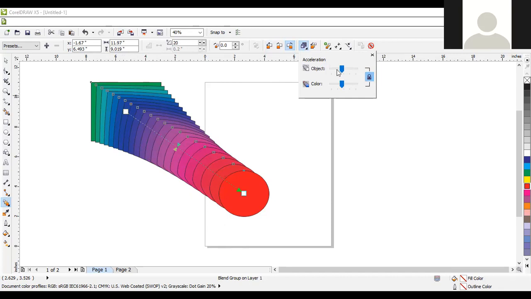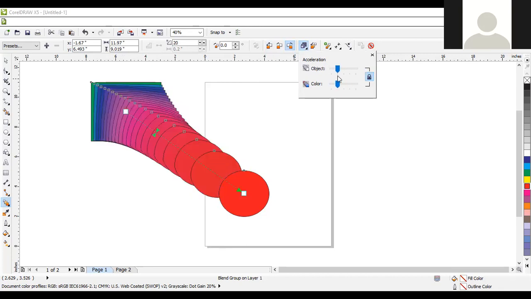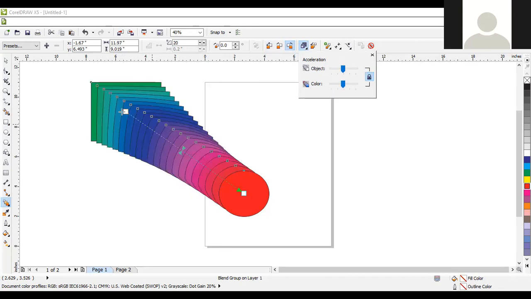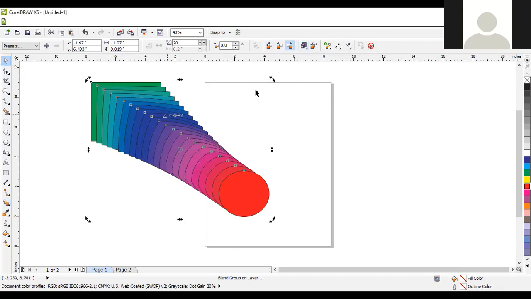So here we have a lock. Just click on this and it will lock or unlock. After unlocking, you can move here and it will move like that. Understood? So that is the use of object acceleration. The second one is size acceleration. Just click on this.